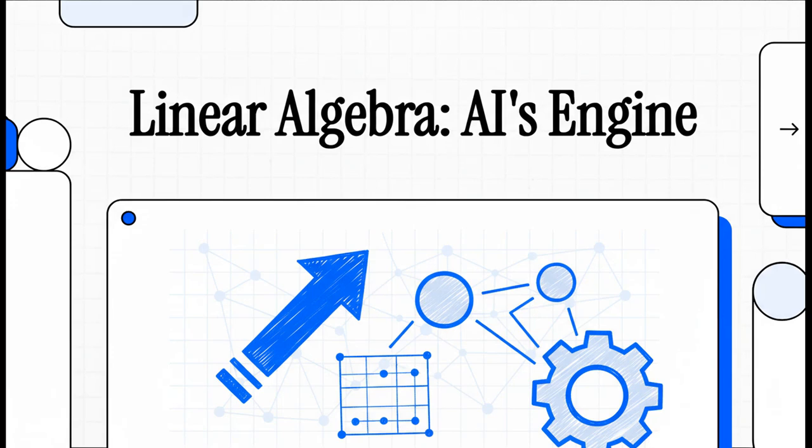Ever wonder what the hidden engine is behind all the AI that's changing our world? You know, the stuff that recommends your movies, understands your voice, and is learning to drive your car. Well, it's not just a bunch of code. It's a very specific branch of mathematics, and today we are going to pull back the curtain and explain it.